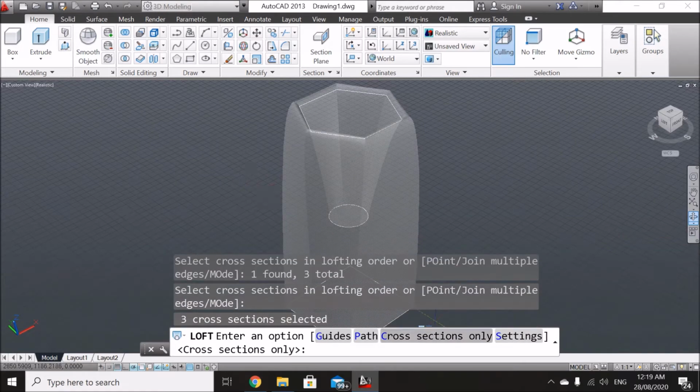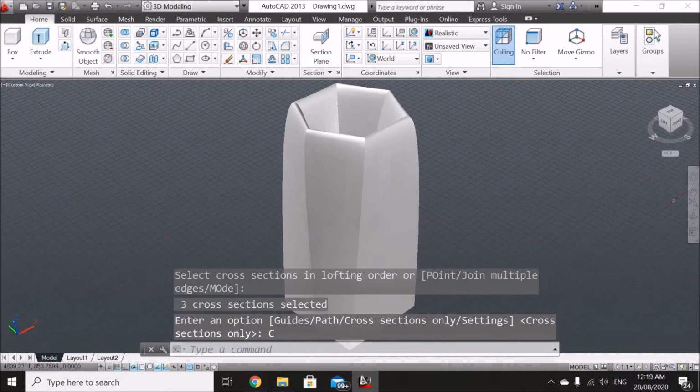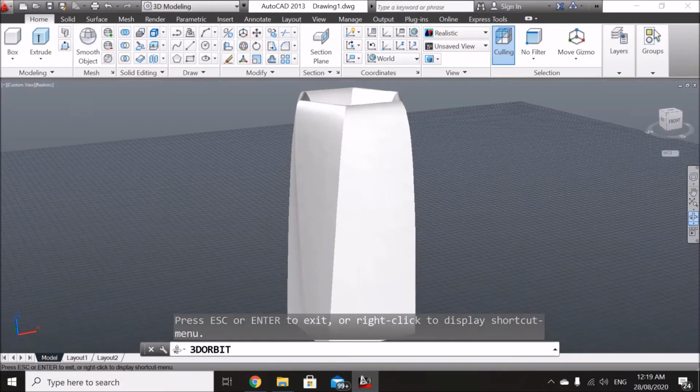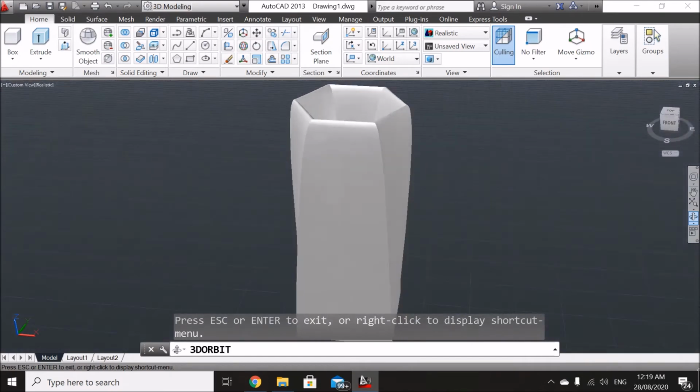Okay, click again cross section only, or type in C. And there you have it. That's a different shape. So you can do that. You can change the sequence of the objects that you wanted to trace, and that will give you a different shape.